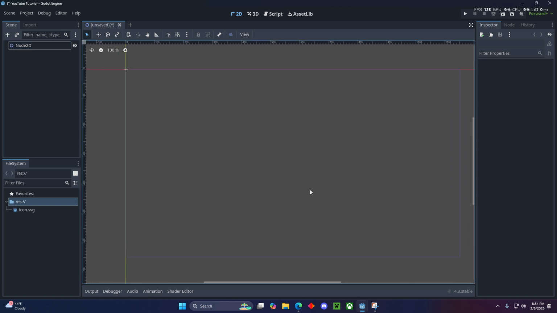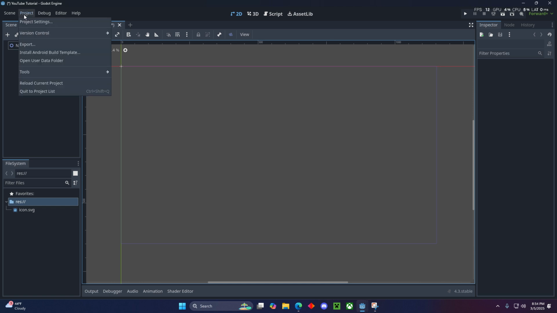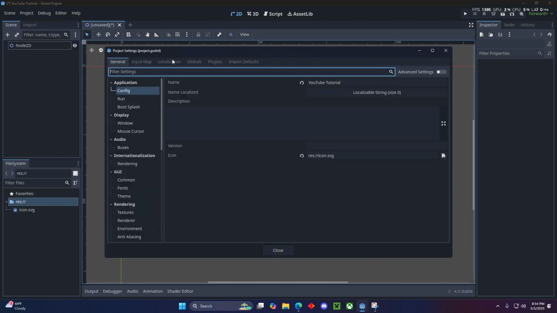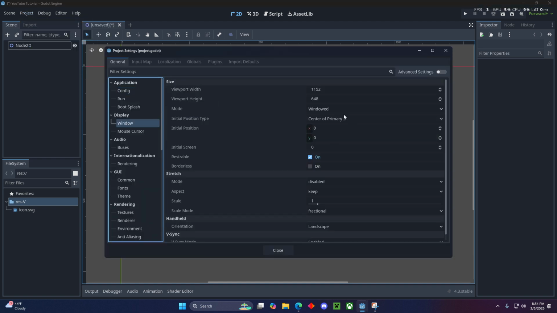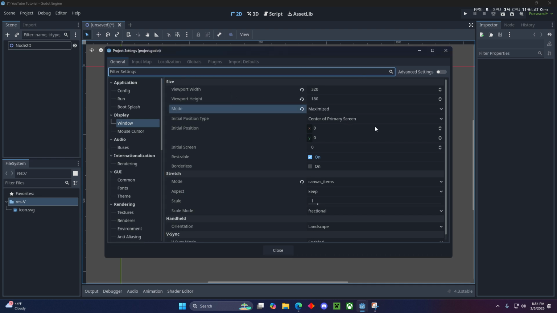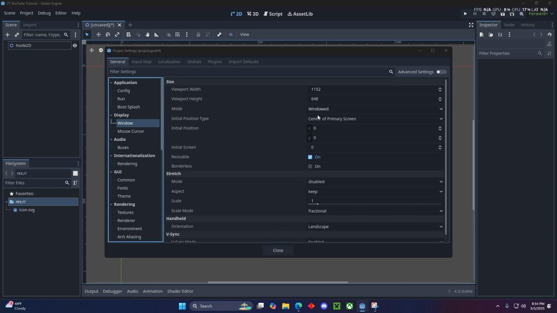Before I even get started adding things into the game, I'm going to change a couple settings to make it work better. If I go up here to the top and click Project and then Project Settings, one of the first things I'm going to want to switch is your window size. This is totally up to you. On my other game, I have it kind of small because I want a retro 16 by 16 pixel art feel. So for this game, I'm going to go 320 by 180.